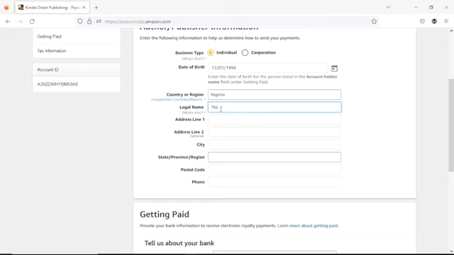So let me just say Mavis Blake and my address. And now when you get to this address, what you want to do is you want to make sure that you put in an address that is traceable on Google Map, that is traceable. And why is this?